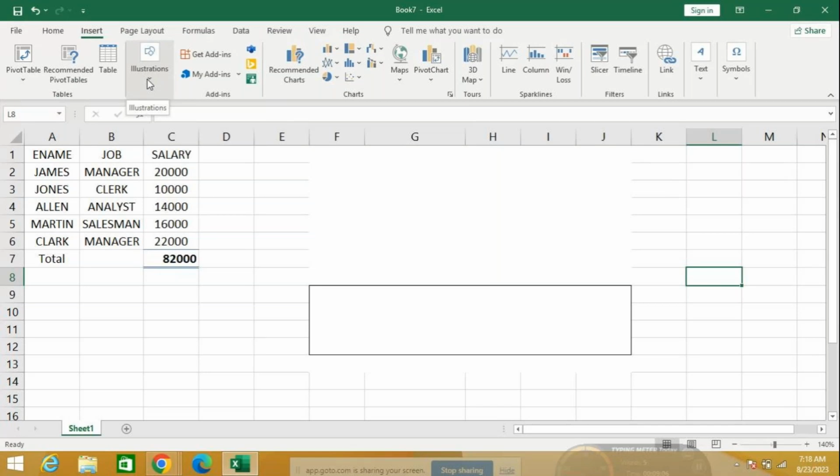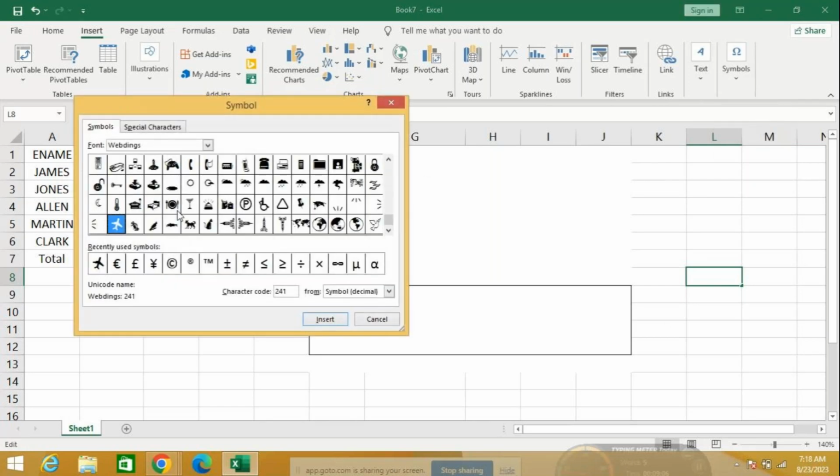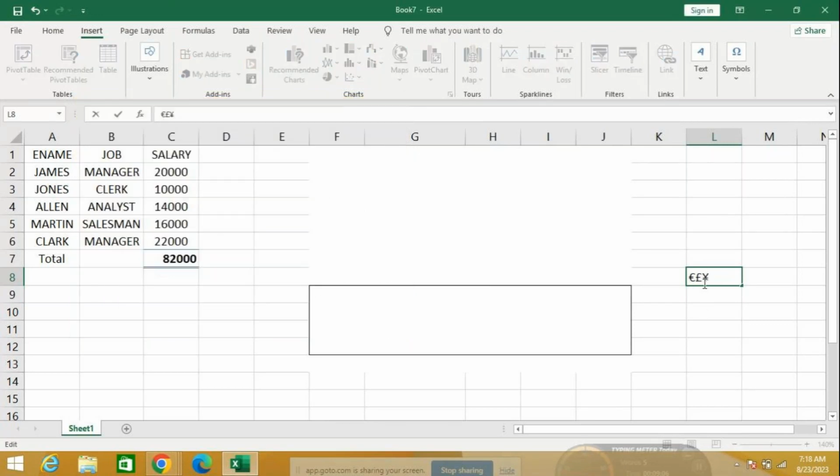Hyperlink, have you tried? Yes. Slicer. Yes, ma'am. So you have even symbols here. You can go for symbol, whichever symbol you wanted. You can insert from any other font. So I have this currency symbol. I can insert it like this. This is euro currency, pound, yen, or dollar. You can get the signs and symbols here.